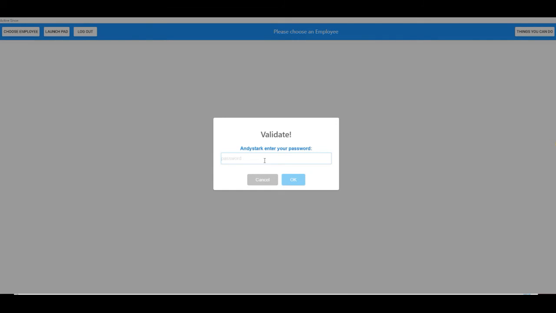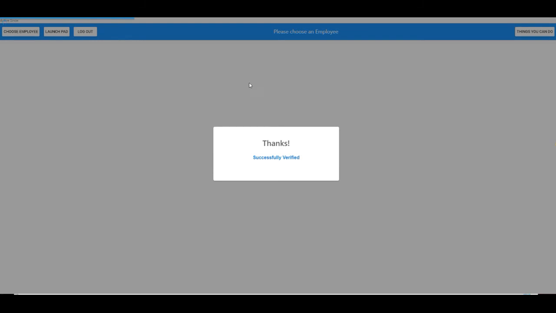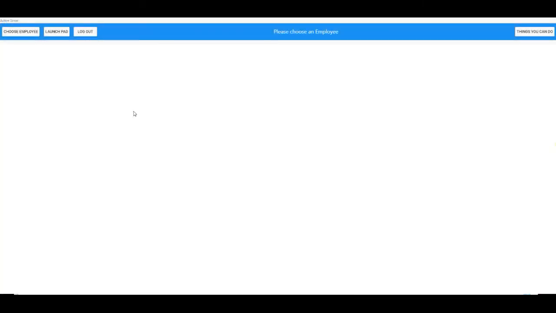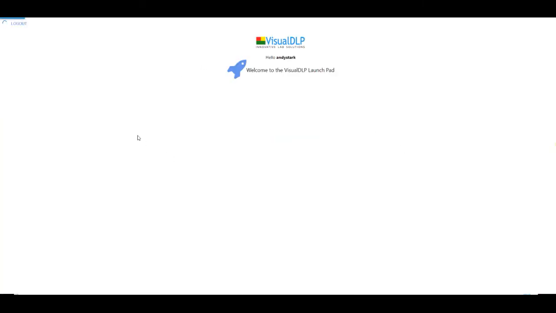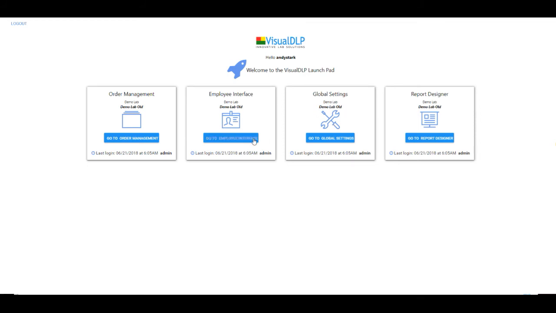So I'm going to go back to the Launchpad. I just type in my password. The reason we do this is this screen is meant to stay running for technicians to access. To get back to the Launchpad, they have to enter the login password and then leave this screen. So once it says that you're who you say you are, now I can go back to the Launchpad and then go back into order management and do what I needed to do there.